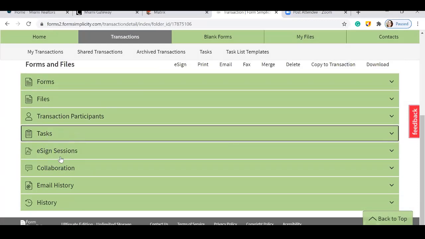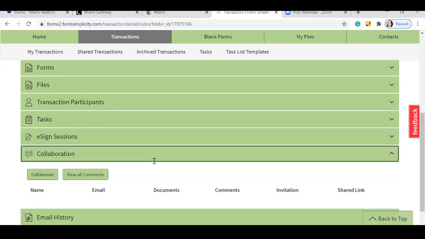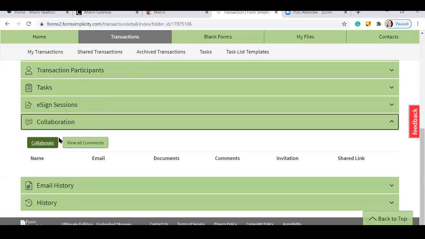I'm going to do that a little bit later. You have collaborations. Collaborations is a great tool. You have the option to share your file with another party. So let's say you're a new agent and you wanted to share your documents with an office manager or your broker or a team member to review your contract before you sent it, or if you're collaborating with another listing agent. For example, anybody that you wanted to collaborate with, you have the option to do this here.